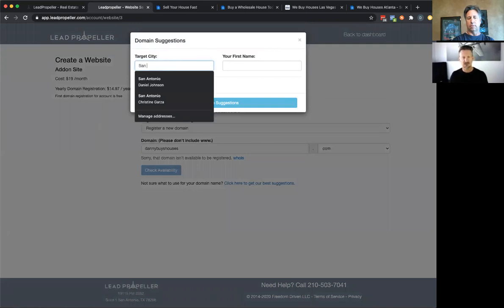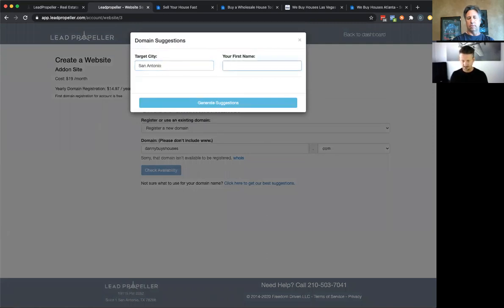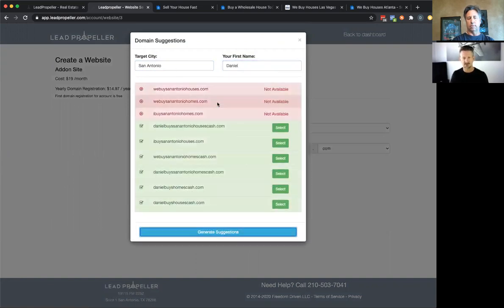So I can put in San Antonio, and let me just put in Daniel or something, and I'm going to hit generate suggestions. Now what's going to happen is it's going to put together some combinations of great domain names for a real estate investor and show you which ones are actually available, and then you can choose one, right? Oh, cool. iBuySanAntonioHouses.com is available, which is kind of surprising. That's a pretty good domain name, I think. Let me see, Daniel Buys Homes Cash, that's awesome. Daniel Buys Houses Cash. These are great domain names.